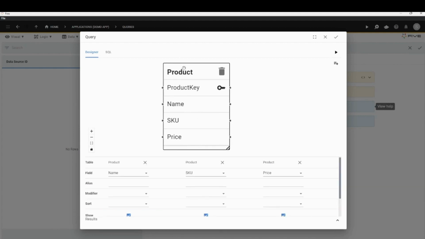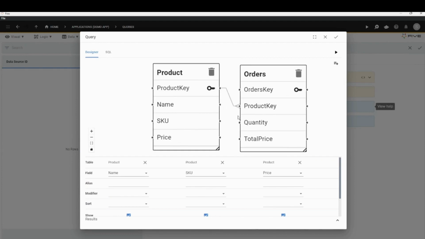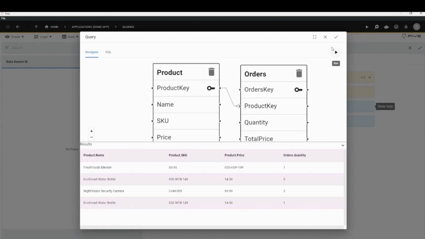I can also create complicated queries by, let's say, putting in the orders table as well. And as you can see, 5 will show the relation. Now let's ask 5 to also show the quantity for each one. Now, if I run it, it also shows me the quantity.